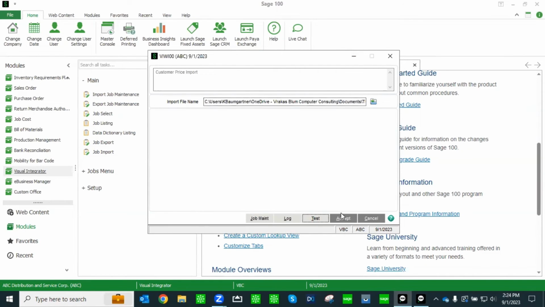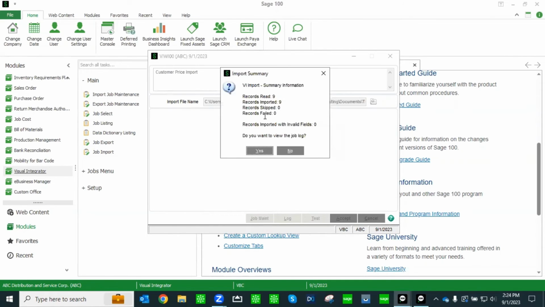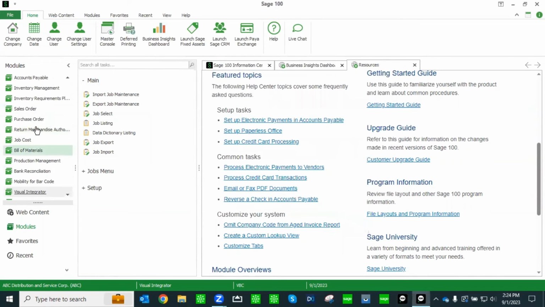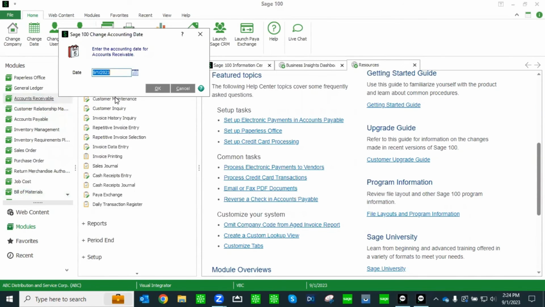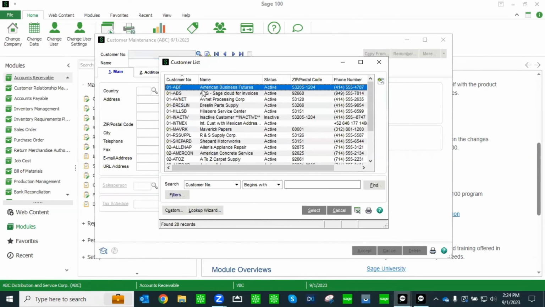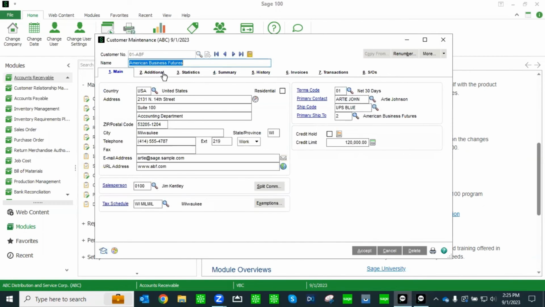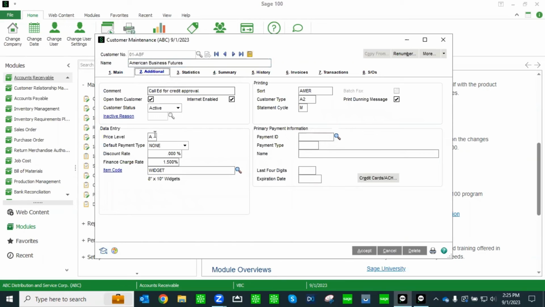Now that I've successfully tested my job, I will hit accept, and it's asking if I want to import these records into my company code. I'm going to go ahead and say yes. I will get the same readout, the same information from my test. I don't need to view the job log because, again, we know everything has come in. And now if I go into accounts receivable and I look at one of those customers that I was importing into, we'll take our first one, our American Business Futures. Now, when I go to their additional tab, I'm able to see their price level is set as A.